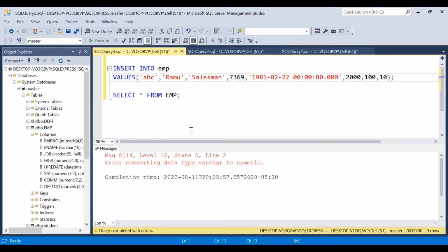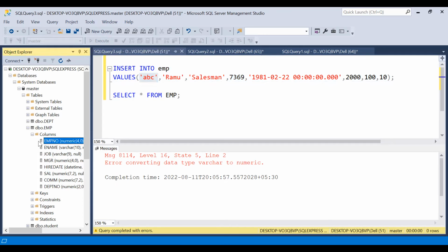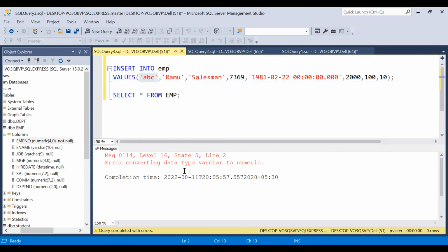Got the point or not? Here ABC is a varchar, that means a string. But the first column, EMP number, is a numeric type. So automatic conversion is also not possible, right? Because it is a string. So it should match the data types also, in which order you are mentioning. You must specify the values in the same order, their domains must match, and the number of values must match the number of columns. That is the very first thing you must observe when inserting data. Is it clear or not?